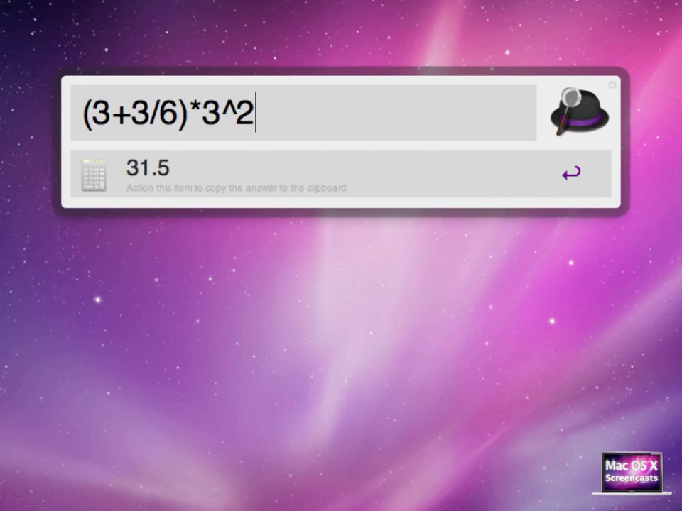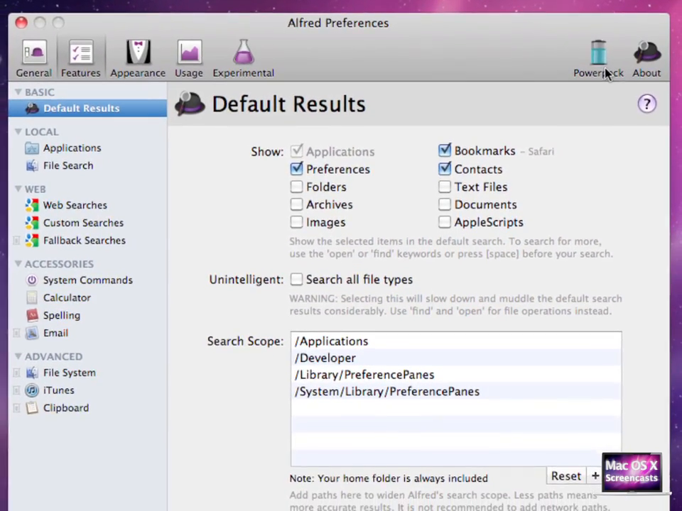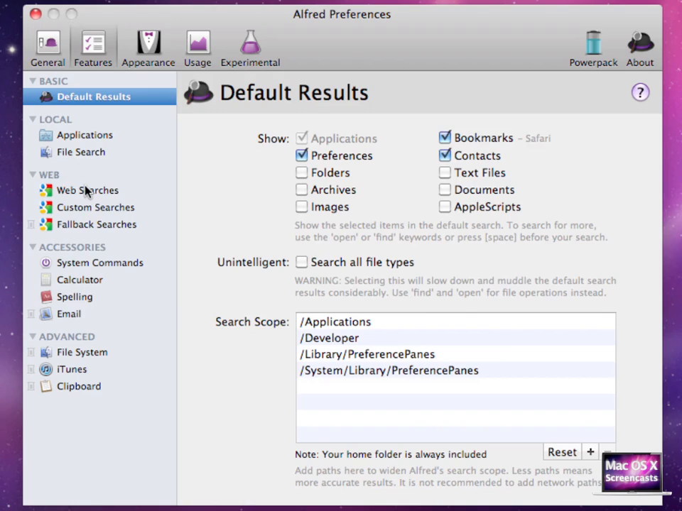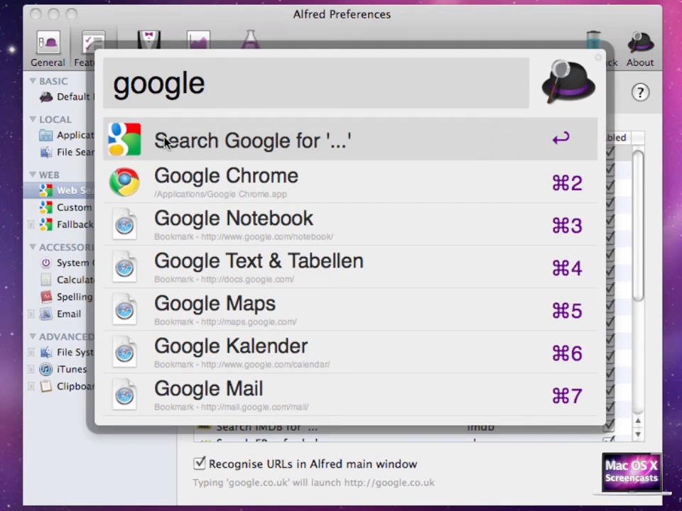This is the first time I will have a look with you at the preferences, because I said already that Alfred can be customized with those search results. So if I click the little cog symbol here, I can go here to web searches, and here we see all the built-in searches for Alfred. For instance, we see here search Google for, and then the phrase. This is what appears when we type Google. You see search Google for, and then the phrase.